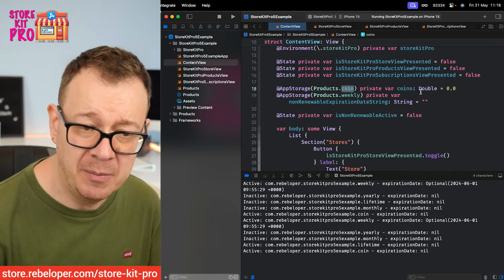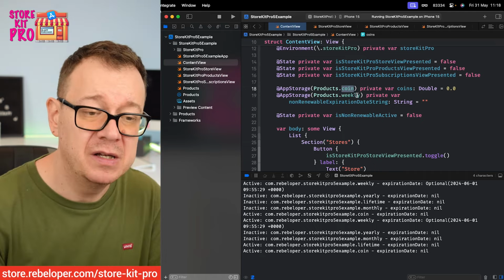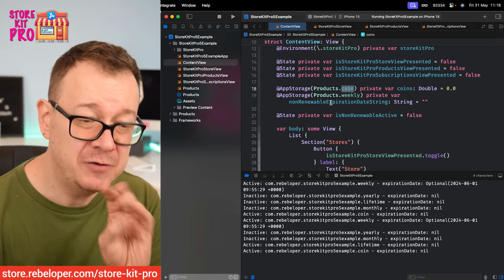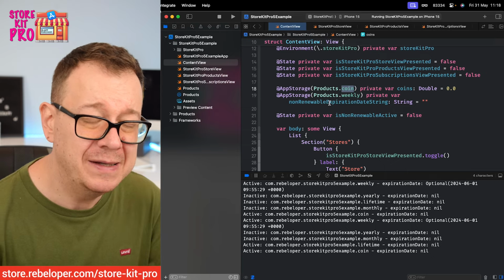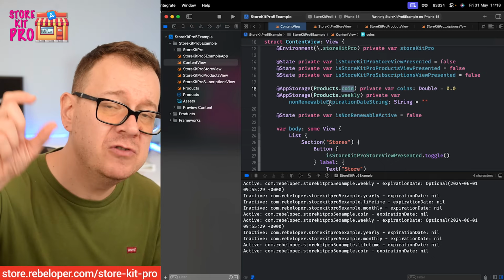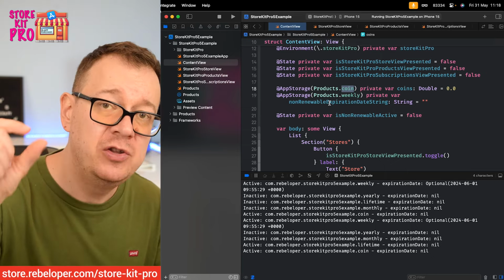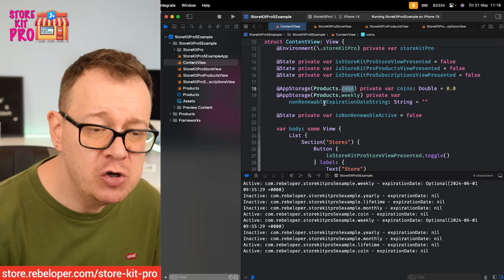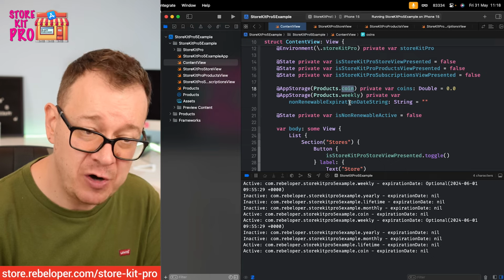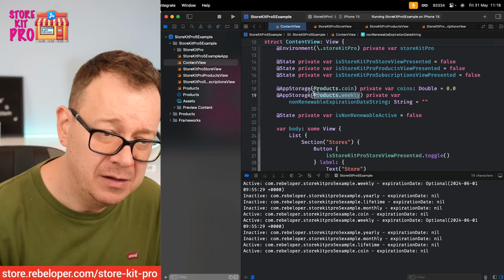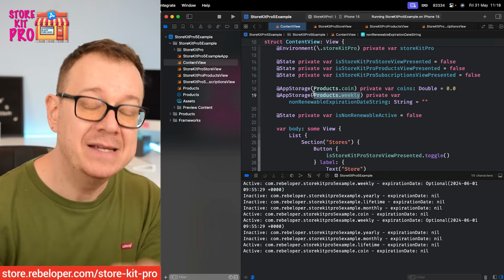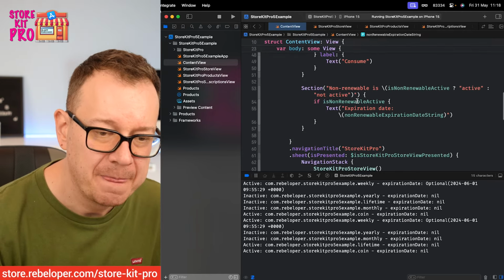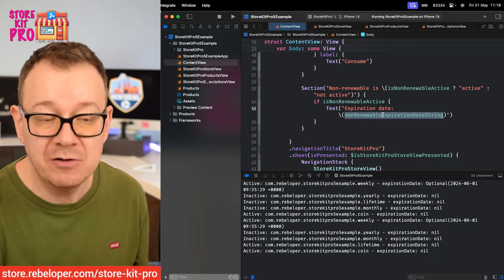On the coins, it's a double, it's an amount for the consumables. Now for the non-renewables, we are storing the actual date that this non-renewable will expire on. And that's why I'm calling it non-renewable expiration date string. So yeah, the app storage key is the actual ID for it. So that's how it's set up right over here.